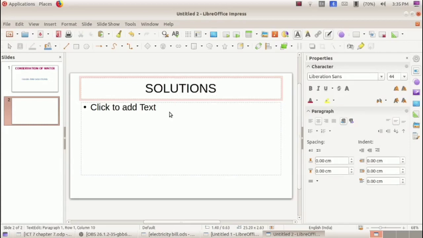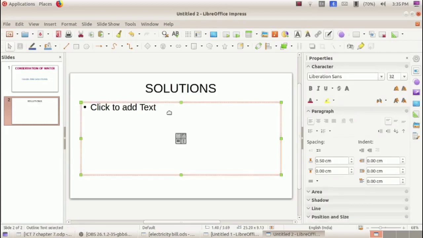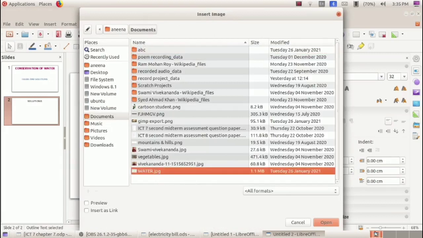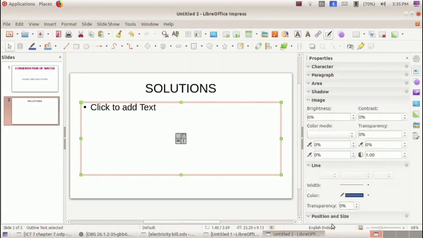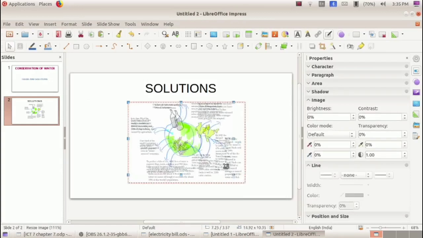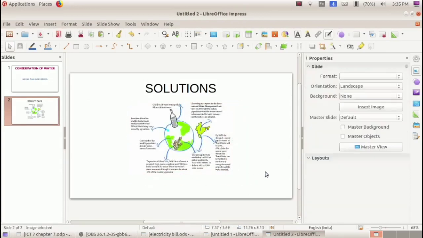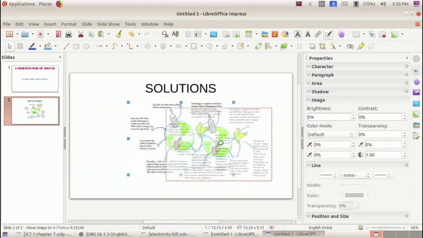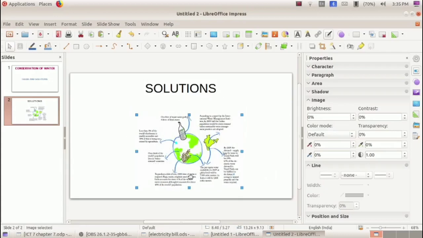Okay. Then here we are going to insert a picture. How to insert a picture? Click on this insert image tool. Then a window will appear. From here we can select the required picture and click on this open button. An image will be inserted. We can resize this image by clicking and dragging on these small squares around this picture. Okay, we can also change the position of this picture by clicking and dragging it. See, we can place it anywhere we want.